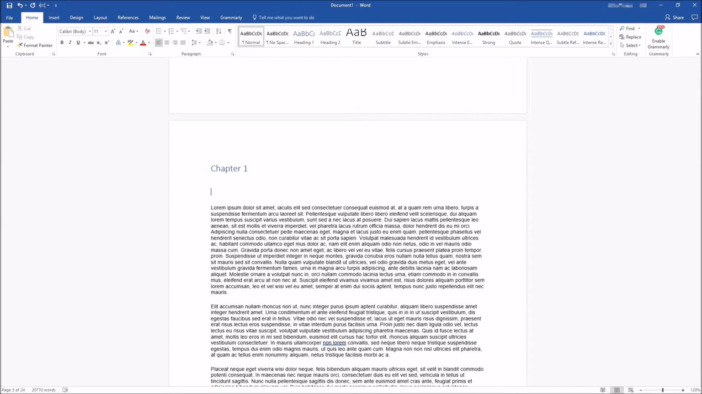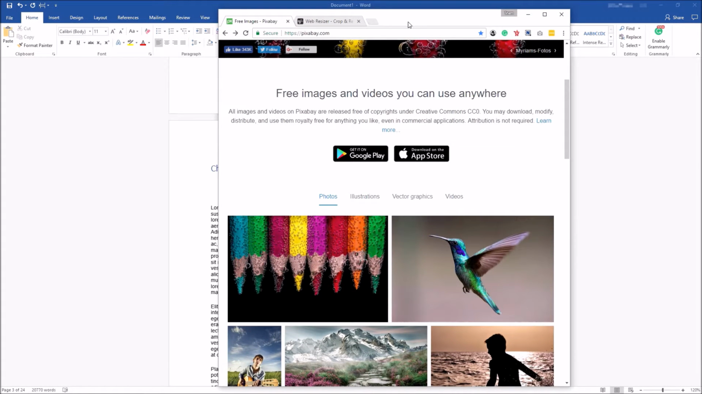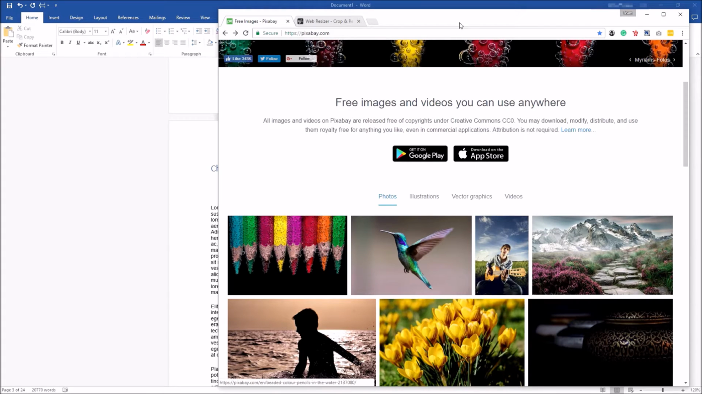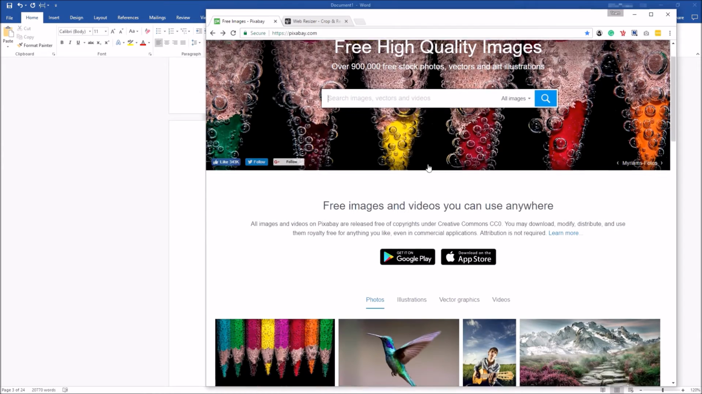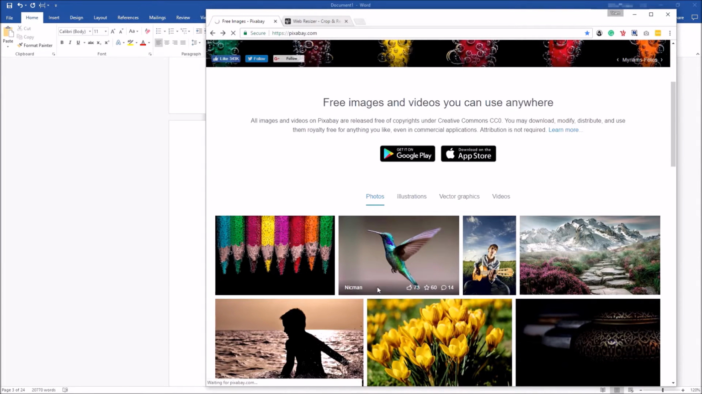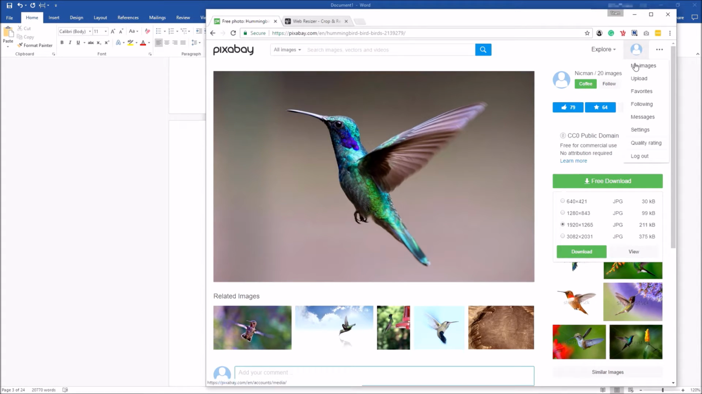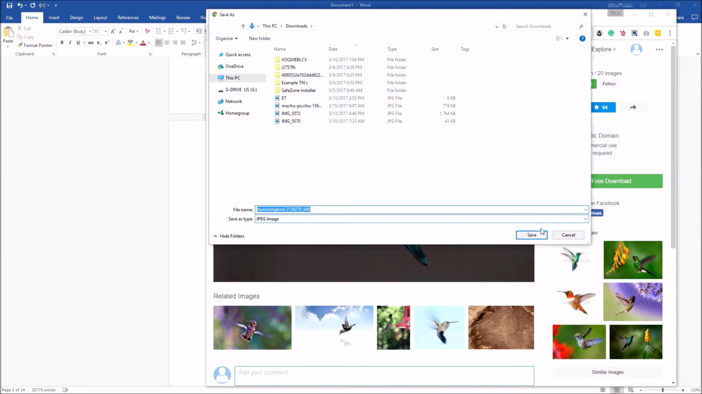First, I need an image. So I have Pixabay pulled up here, which is just a site that you can get royalty-free images from. So of course you can search what you want here. I'm going to pick this hummingbird. Going to download that. And you might need to create an account, and that's fine. You'll just download this for free, the smallest size here. So I'm going to download it here.